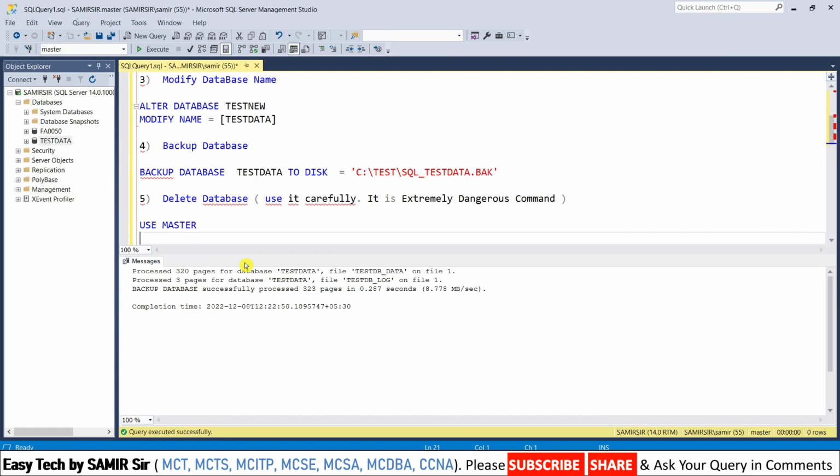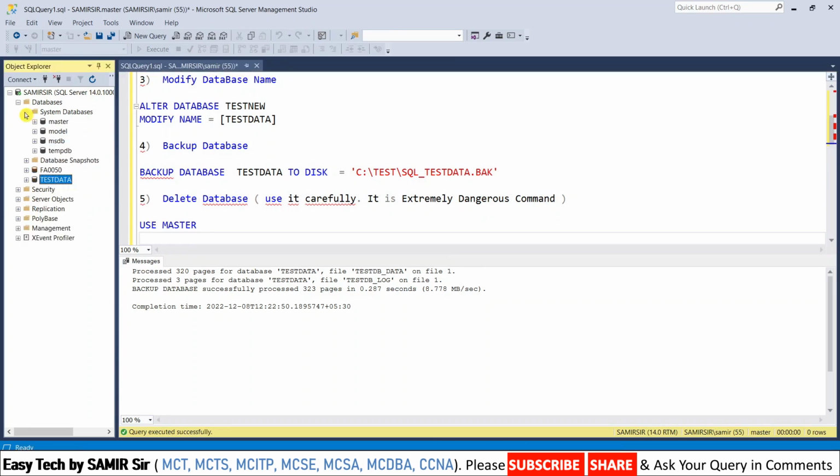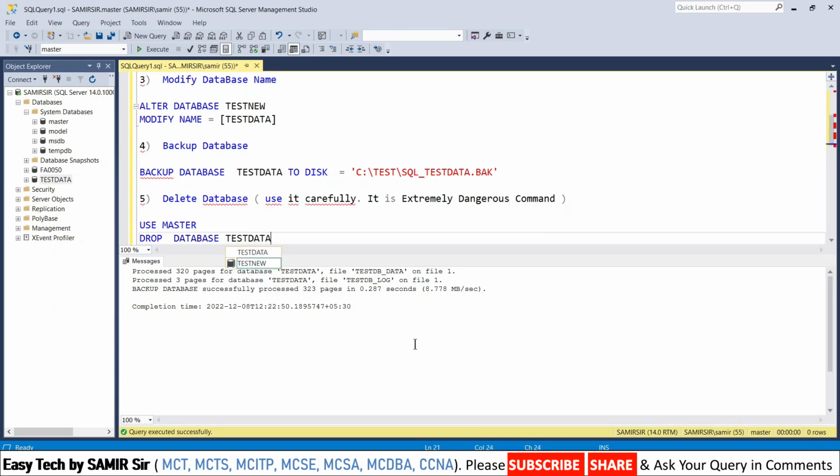Okay. Why use master? Master is a system database. If you expand the system database folder, it gives the names of 4 databases: master, model, MSDB and tempdb. The master database keeps track of all the properties of databases and other entities and objects which are there in SQL. So we have to give the command use master. Now, a single command: drop. What do you want to drop? You want to drop database. With database I want to drop test data.